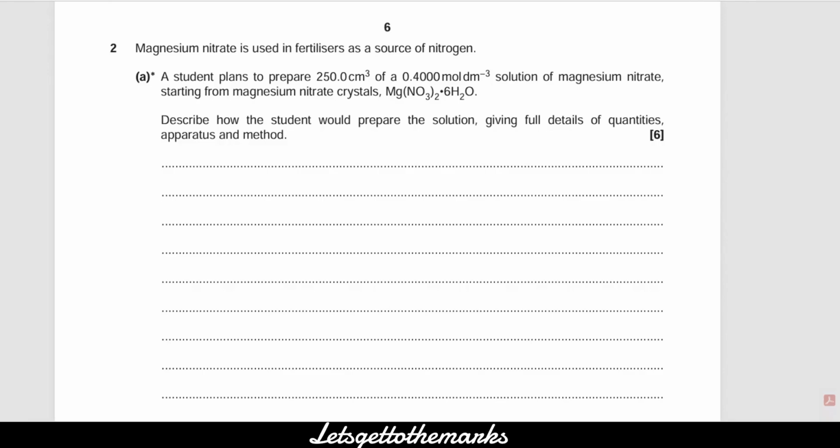Okay, guys, welcome to Let's Get to the Marks. I'm going through how to make a standard solution, the one where you get a solid and put it in some water in a volumetric flask. So we're going through that core practical for A-level chemistry. This one appears in OCR, AQA, and some of the other exam boards too.